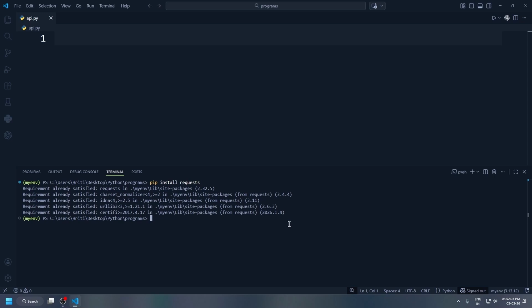What is an API? API sounds scary, but it's not. It simply means a way for computers to talk to each other. When you open a weather app, it doesn't guess the weather. It asks a weather service, hey, what's the temperature right now? That question, that connection, that's an API. You're about to do the same thing.